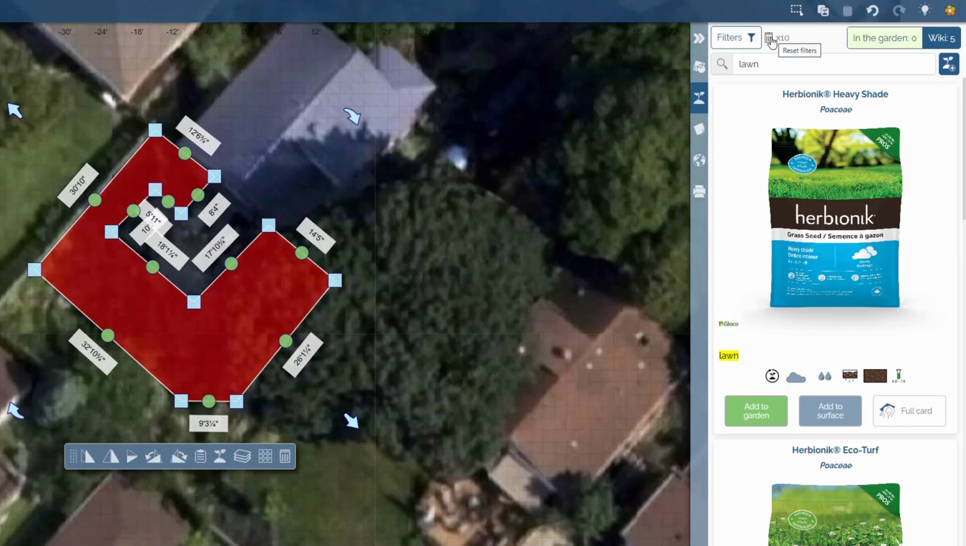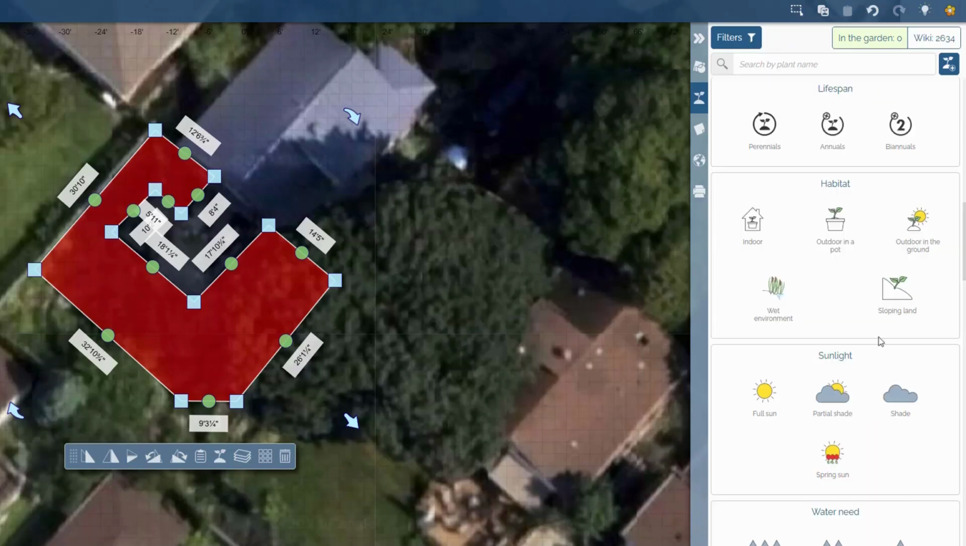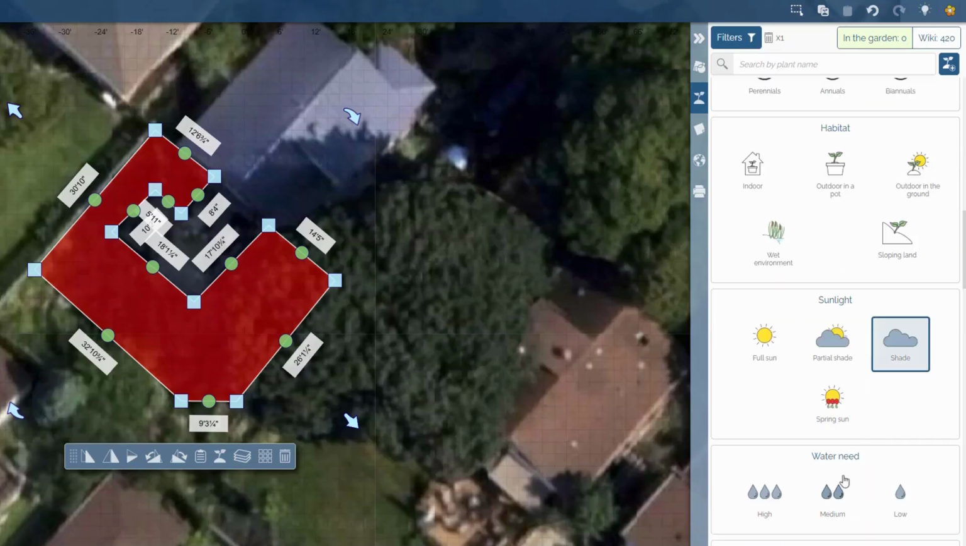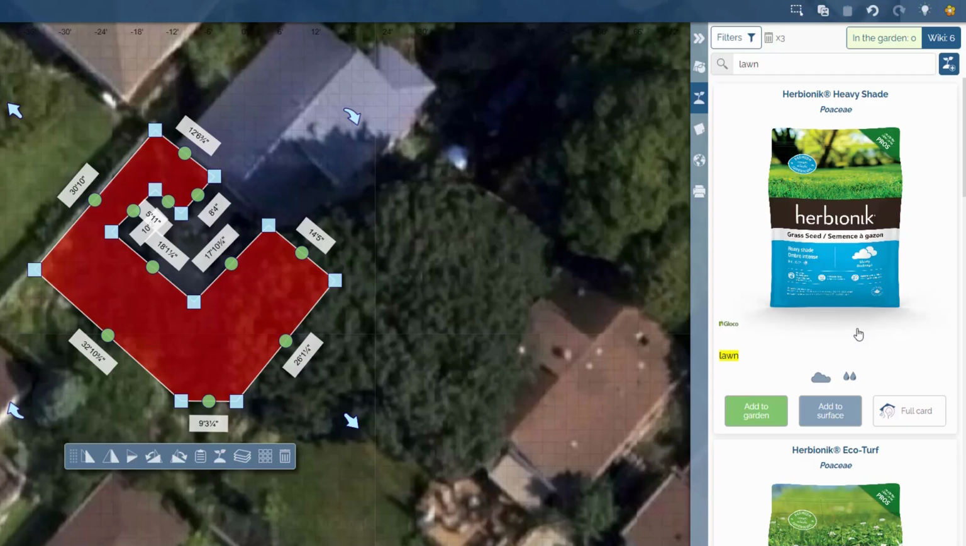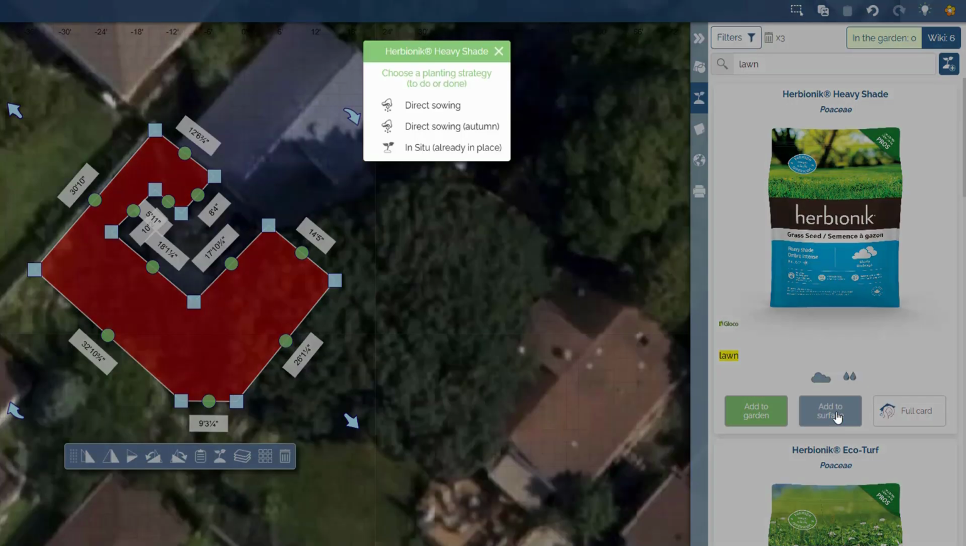If I don't have a subscription, I can simply use the filter on the plant cards. This is a shaded area, and I have a nice mix of shade-tolerant grasses, so it seems like a good choice. I'll add it to the surface, sow it in the fall, and that's it.